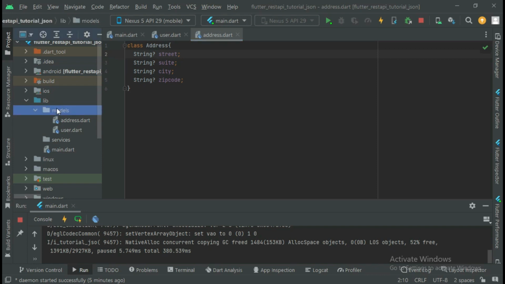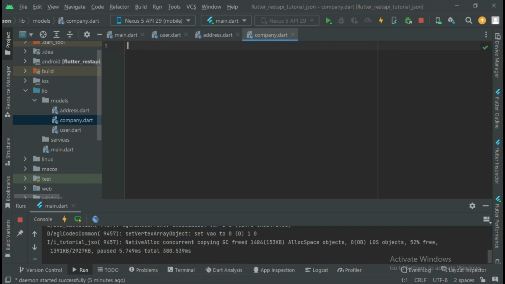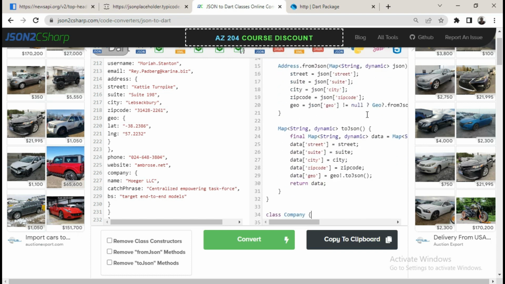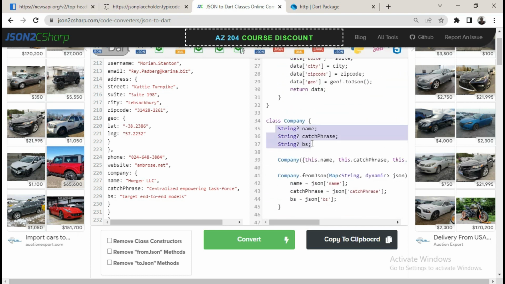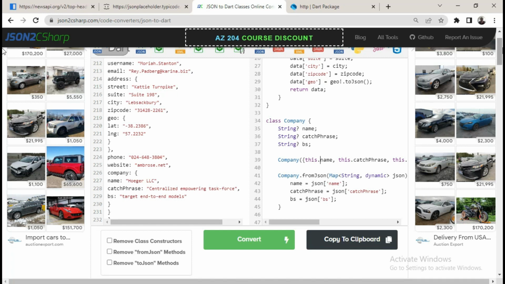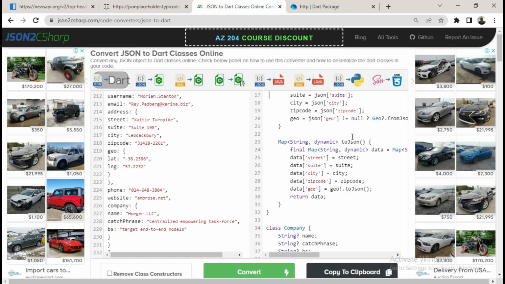Now the next model is company. Please, I will explain better what I'm doing if you don't understand. For the company, I need name, catchphrase, and BS. While for the user, it is the root model.